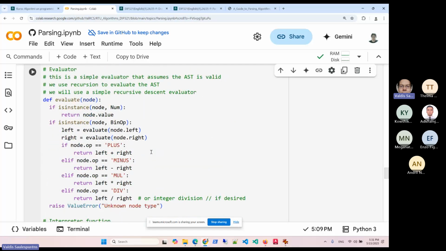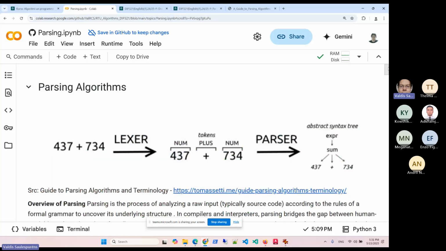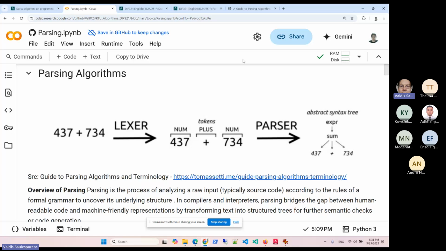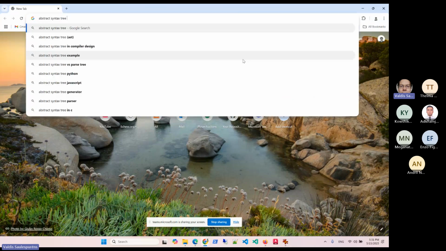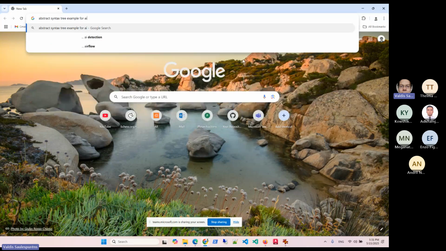And then how do you evaluate? You have this tree, right? You have this whole tree built up like this part here. Something like this, but much more difficult. Let me try syntax tree: abstract syntax tree example for arithmetic.